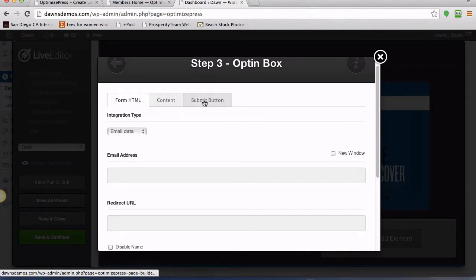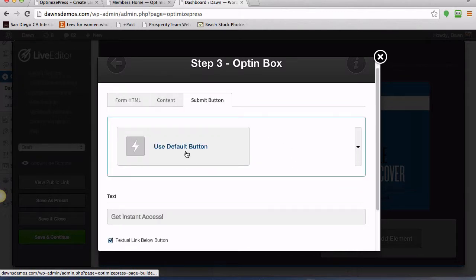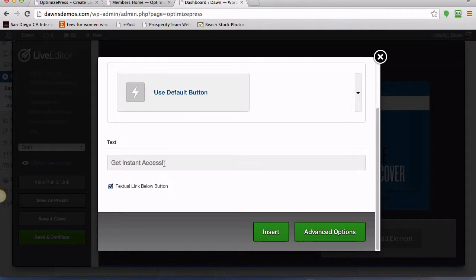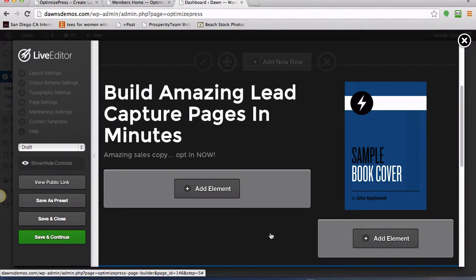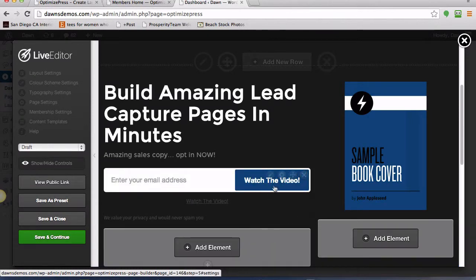So anyways, I'm going to click on submit button, and it already says use default button, and I could put down here, instead of get instant access, I'd say watch the video. Okay, so you can change all of these things, and there are advanced options here. We're not going to get into that. I just want you to see how easy it is to use, and now that's been updated.